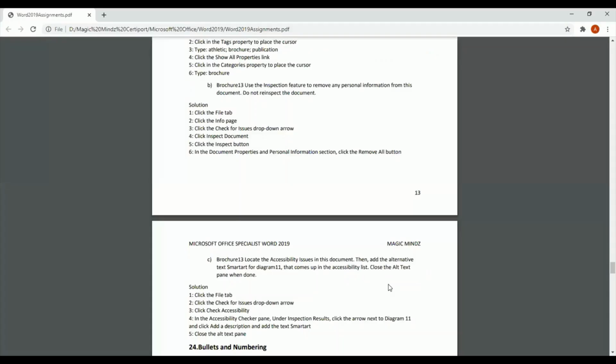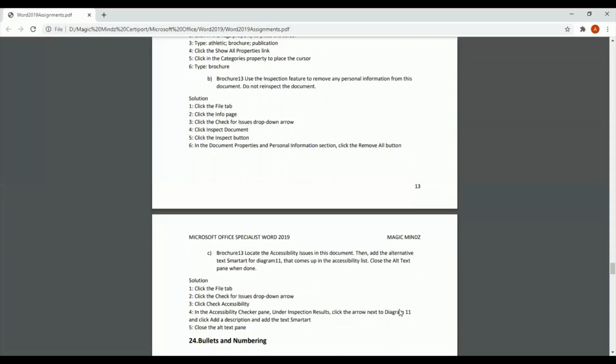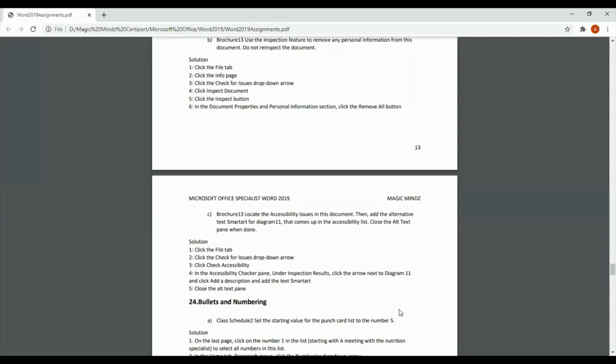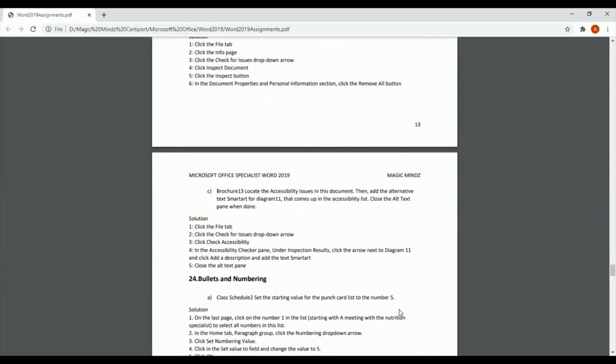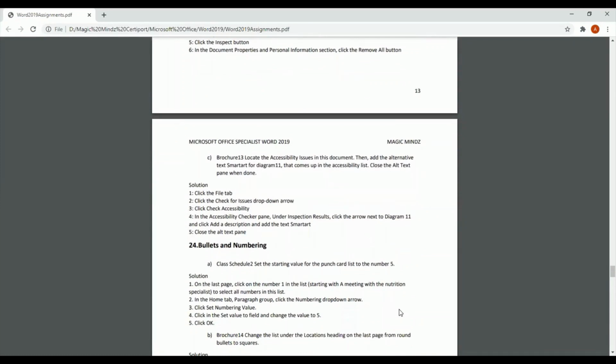So I'm going to the last question, which is C, where it says locate the accessibility issues in this document, then add the alternate text smart art for diagram 11 that comes up in the accessibility list. Close the alt text pane when done.